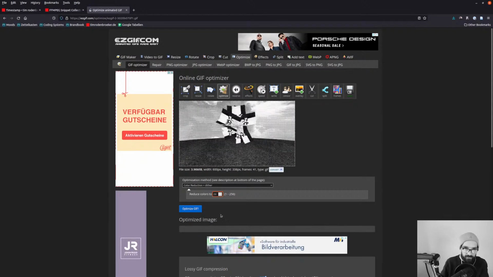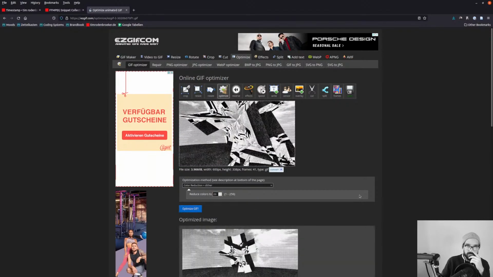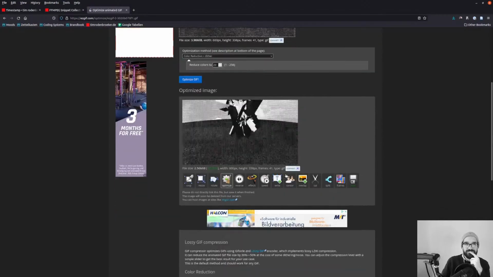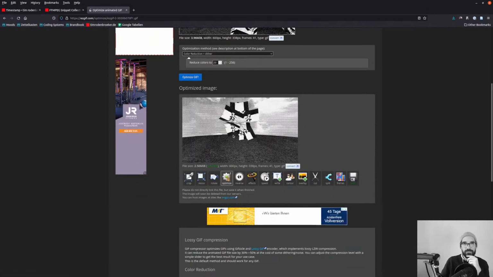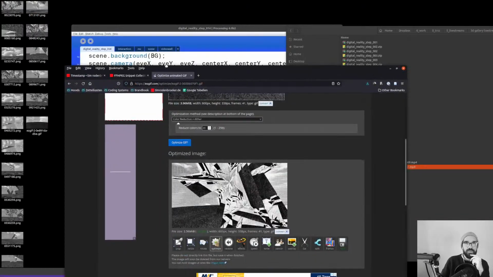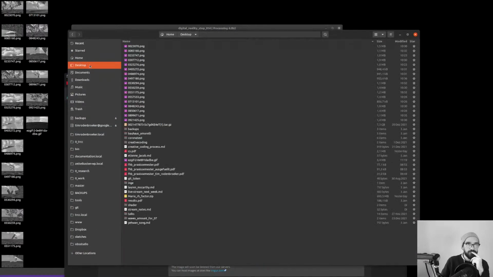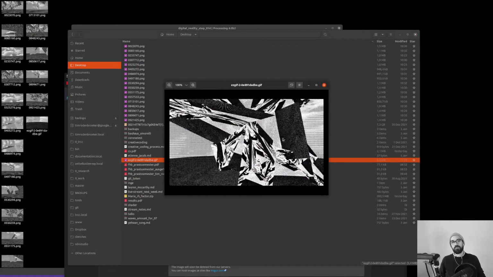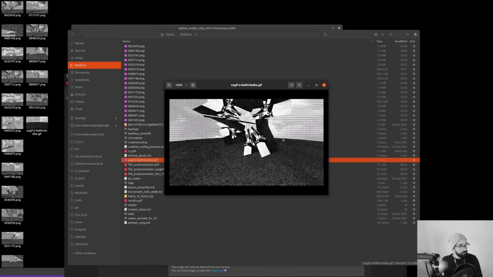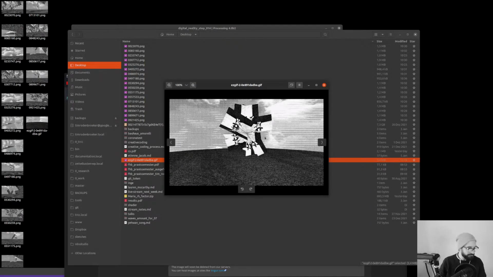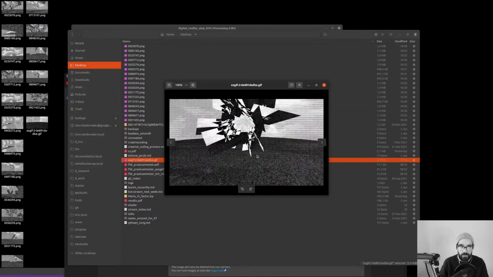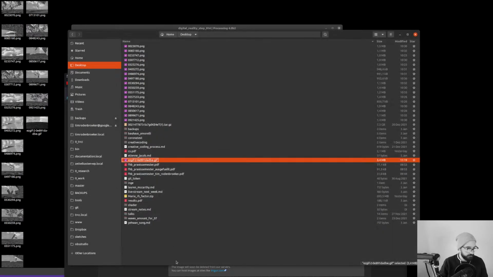Again, let's reduce it to 20. Optimize. It didn't really get better. We have 2.56 megabytes. I think I will stick with the 800 pixels version here. Where is it? Yeah, here it is. Right, that's fine. I will use that for my Patreon post to share the code maybe. I love GIFs. I set it to 20 colors.